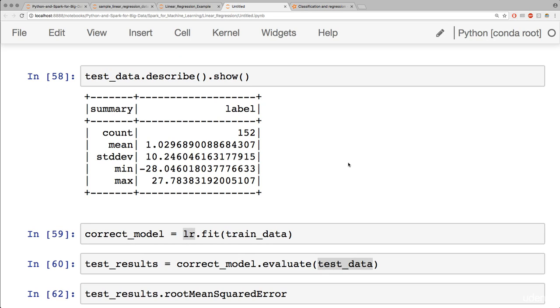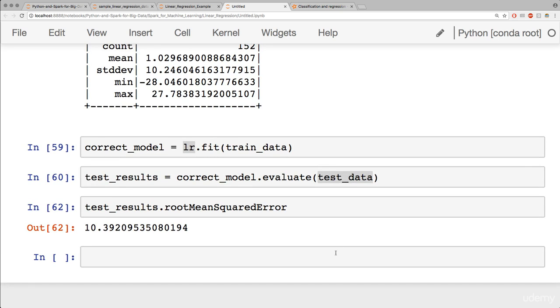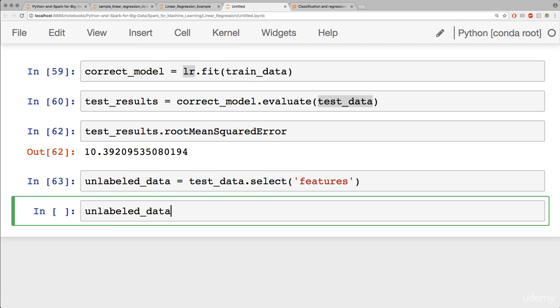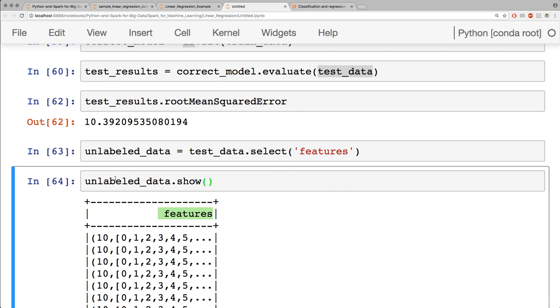Now you'll usually deploy your model on data that has no label. Otherwise, what would be the point of deploying the model if you already had the label? So let's mimic that by creating an object called unlabeled data, and I'm going to set it equal to the test data and select features. If I look at this unlabeled data, if I just show it here, note that it's only the features column. This doesn't have any actual labels. So this is essentially unlabeled data, and our model is ready to be deployed on this unlabeled data.